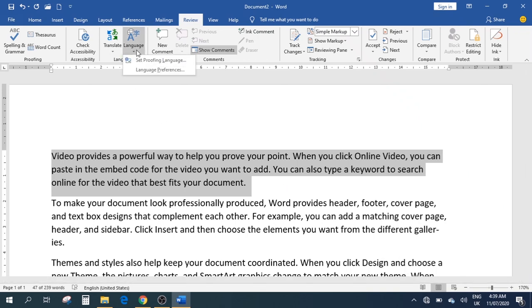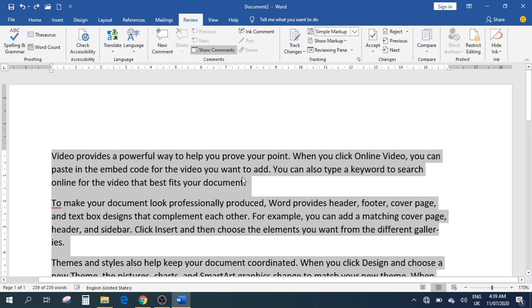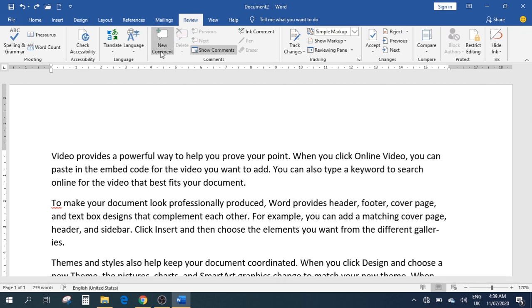Okay, and next we can change the language. We're not going to look into this for now because it might mess up things. But you can also change the language for your text as well. Okay, next we can add a comment. We have already gone through this part already, so we're not going to look into this in detail. We can also show the comments if there are any with this particular button.